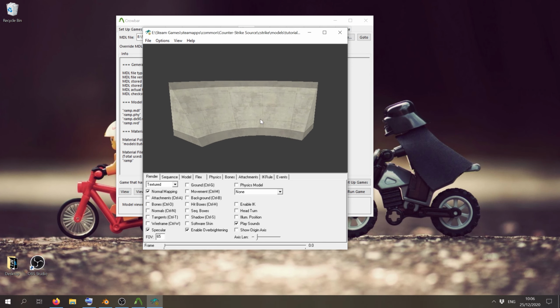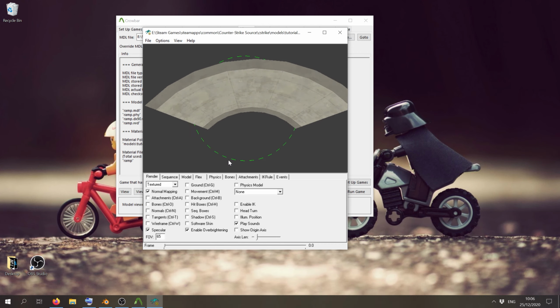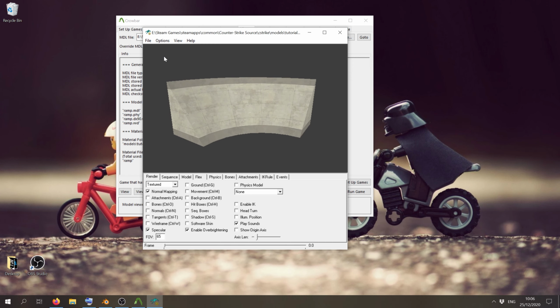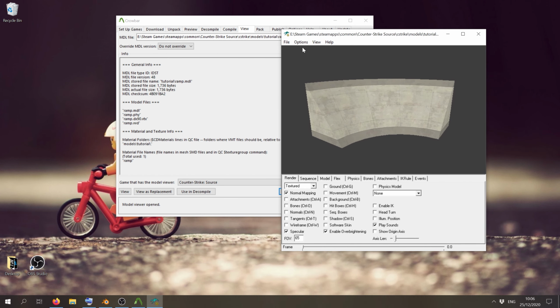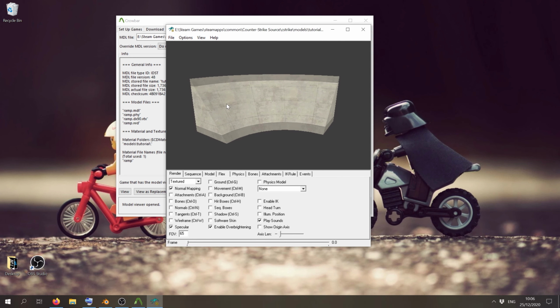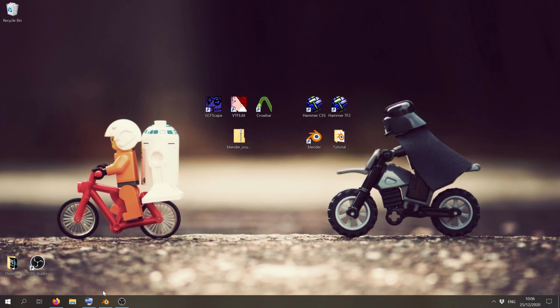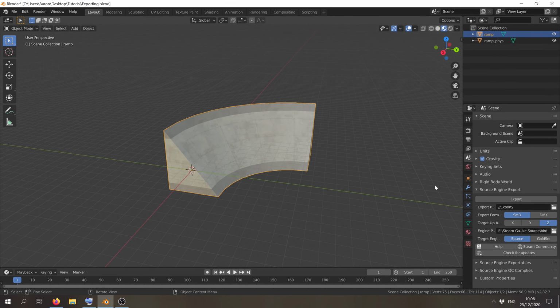So now I'm going to teach you how to compile your model within Blender itself. I prefer using Crowbar just because, as I said, you can see everything that's going on. But now I'm going to teach you how to compile it in Blender itself. So bring Blender back up again.